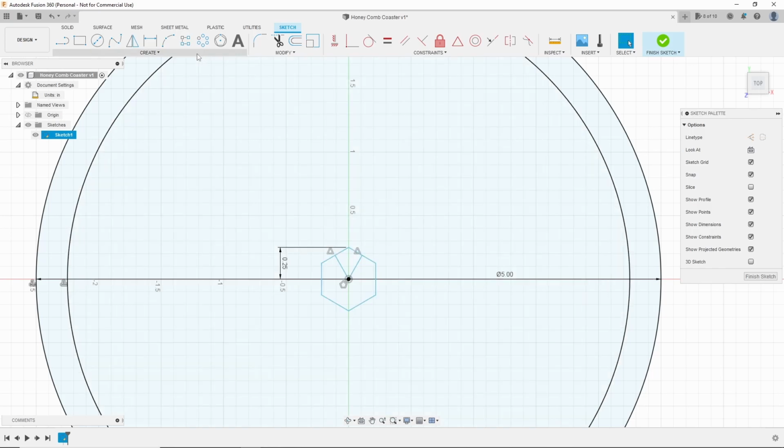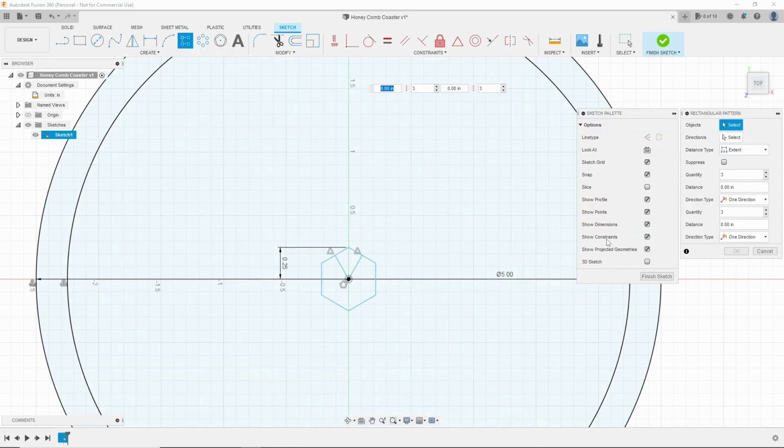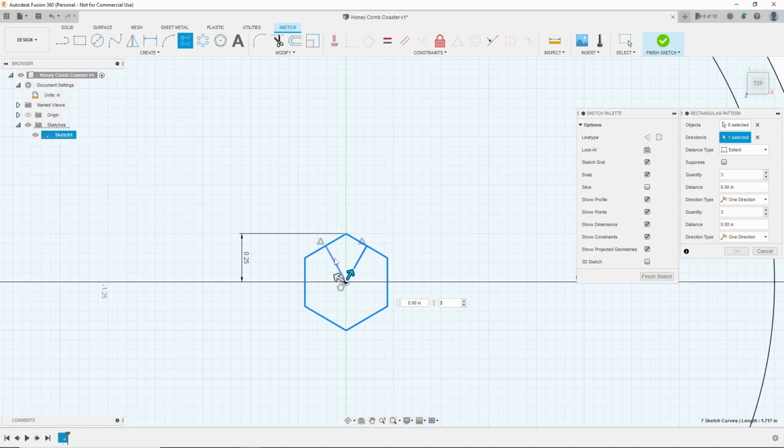With the polygon created, we need to click rectangular pattern. And then we need to select our objects. Our objects are going to be each one of the 6 faces. So go through and select each 6 face. Now, with them selected, we need to click directions. Click select. And we're going to select the right one and then the left one. Now, before we do anything else, we need to come back over to the rectangular pattern dialog box, and we're going to change the direction type on each direction to symmetric. And we're pretty good there.